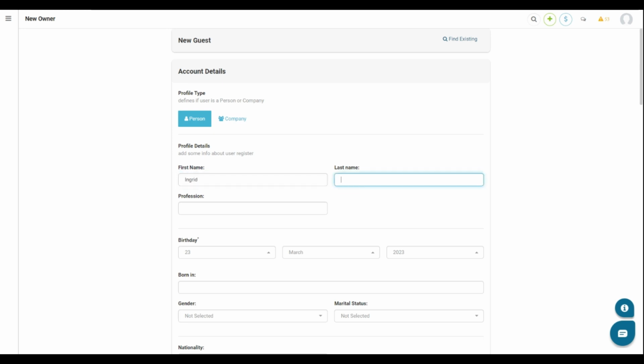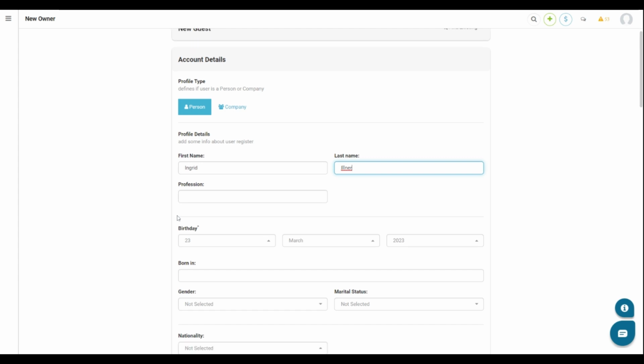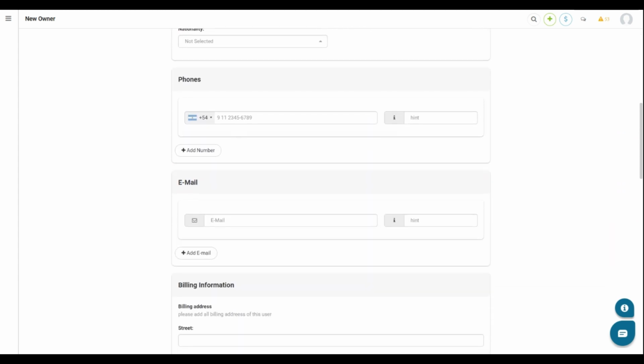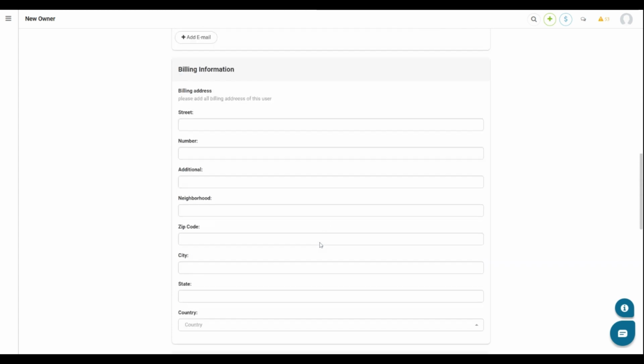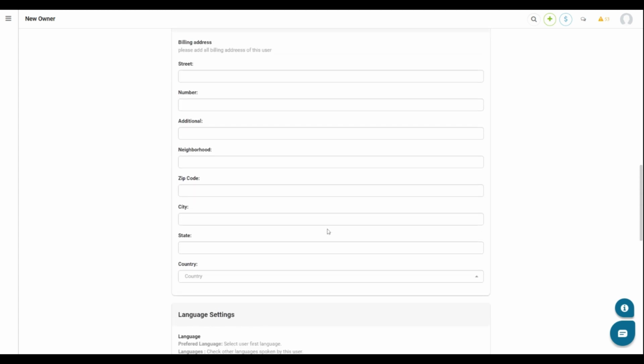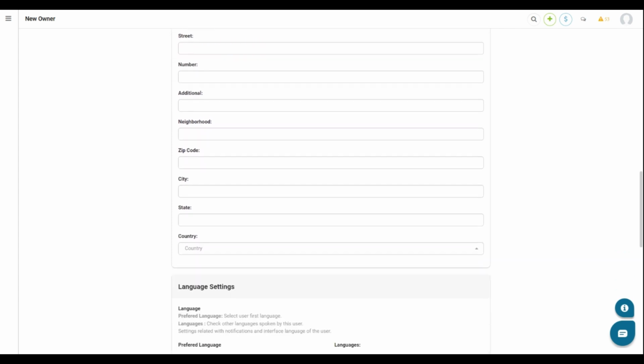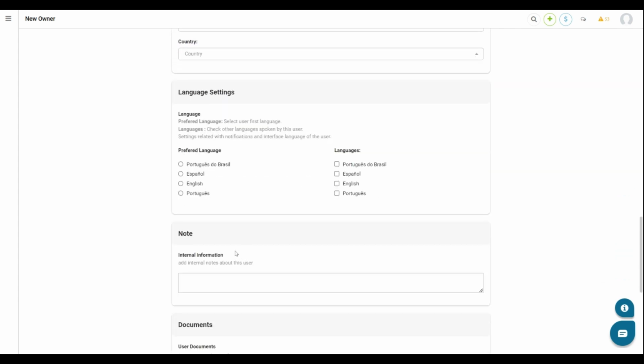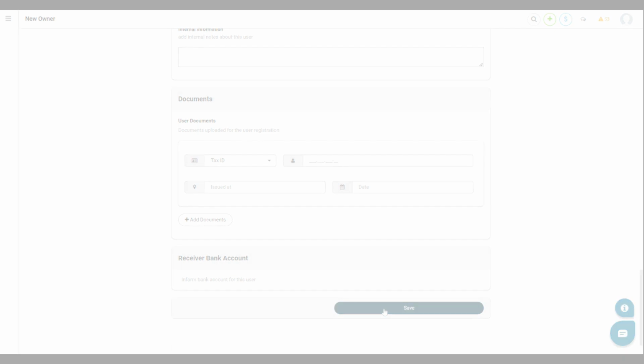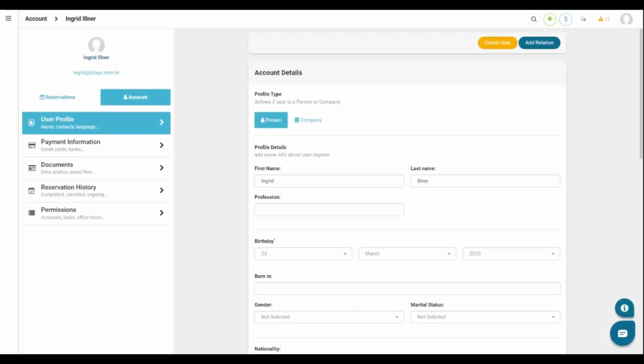You must fill out the basic information of the owner such as name, last name, and email. It is important to register the email, because it will be used for the extranet of your owner if you enable this option. This basic information is important, and if you want to add more details, just fill out the fields you wish, such as phone number, nationality, profession, preferred languages, and documents. After that, click Save and that's all. Here is the owner's profile.